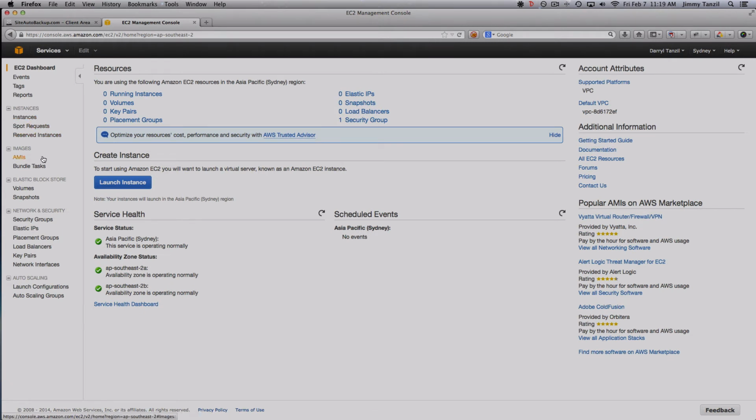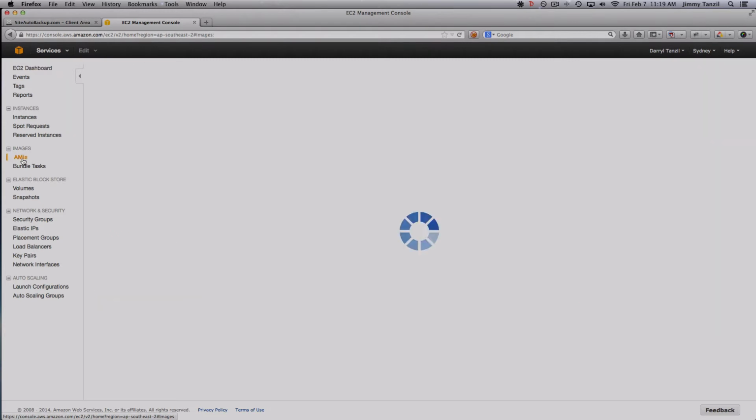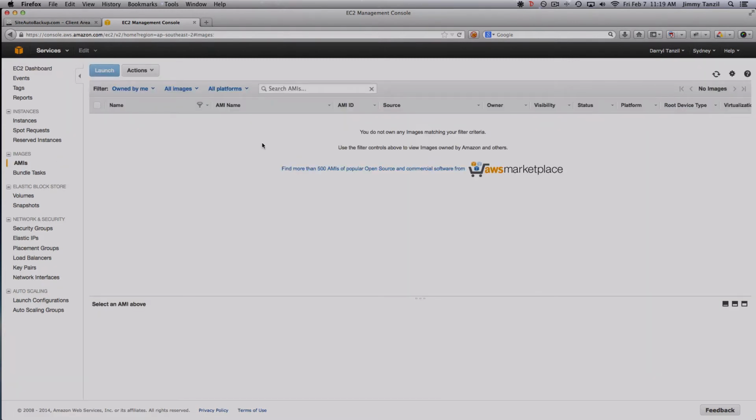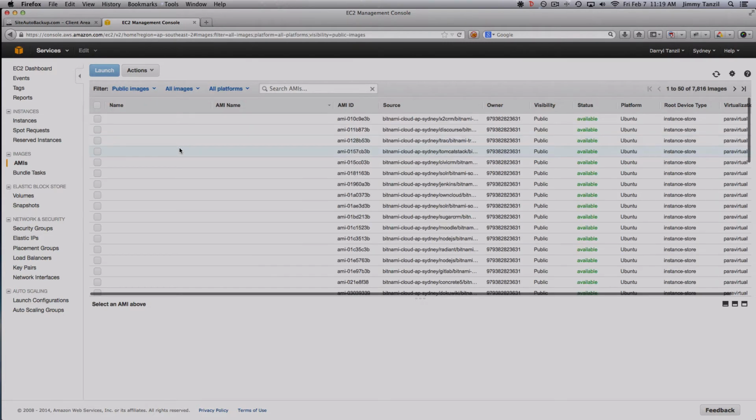So next, under Images, go to AMIs here. Now here, we are going to launch a server which is already pre-configured by SiteAutoBackup. Now, you have to change the filter from Owned by Me to Public Images. Okay, so you can see all the public images.